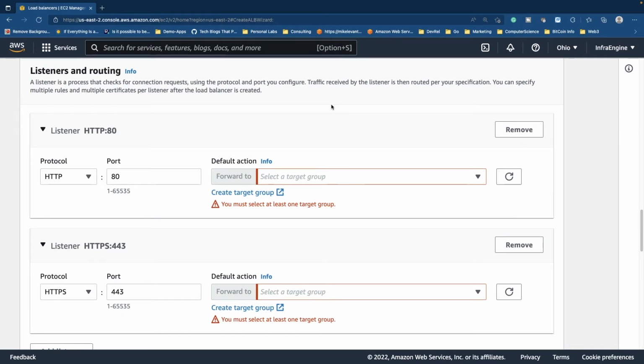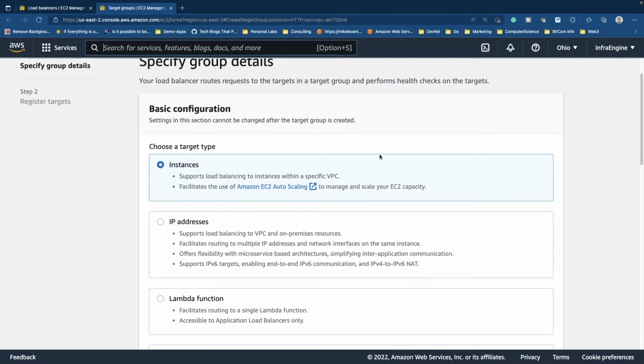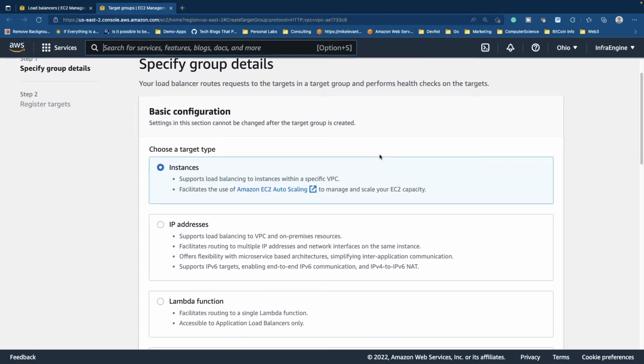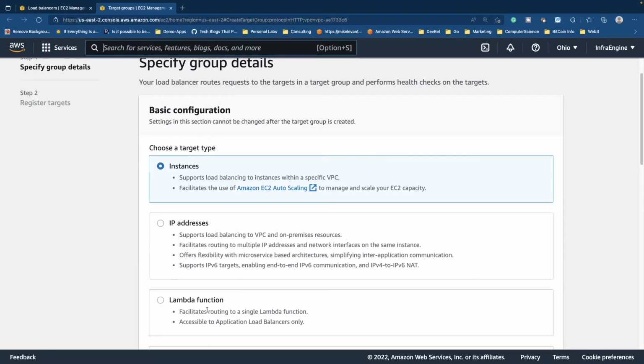Now, as you can see, you need a target group. What is a target group? Let's go ahead and click on that. A target group can be a few things. Essentially, it's just a group of instances or IP addresses. You can also use Lambda functions. Let's just go with instances because that's easy, right?